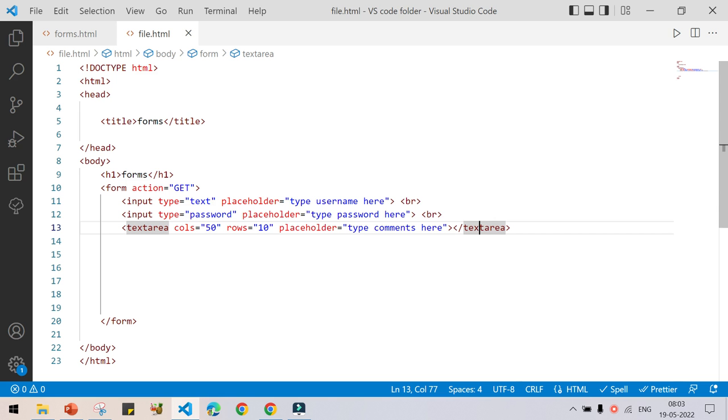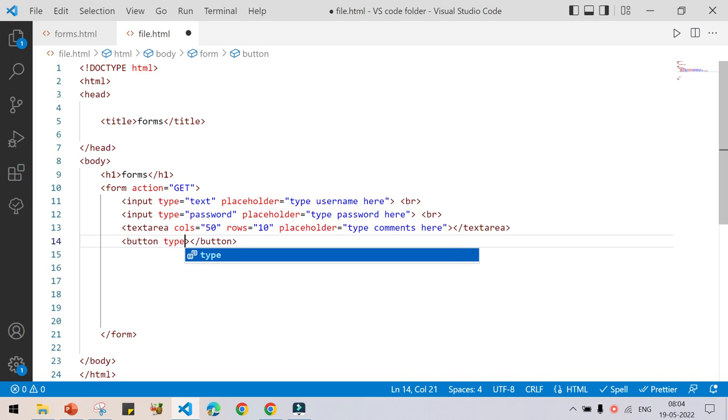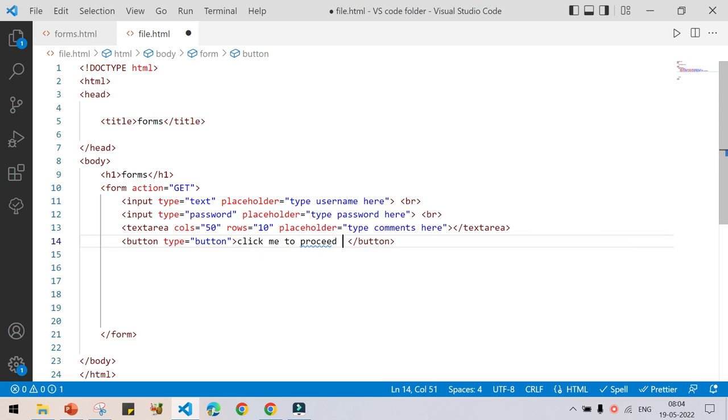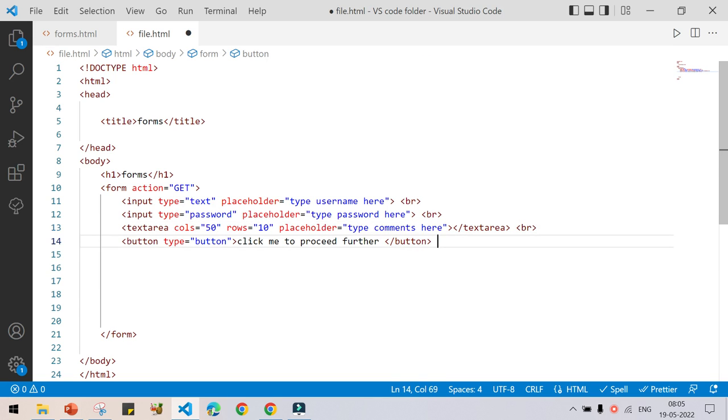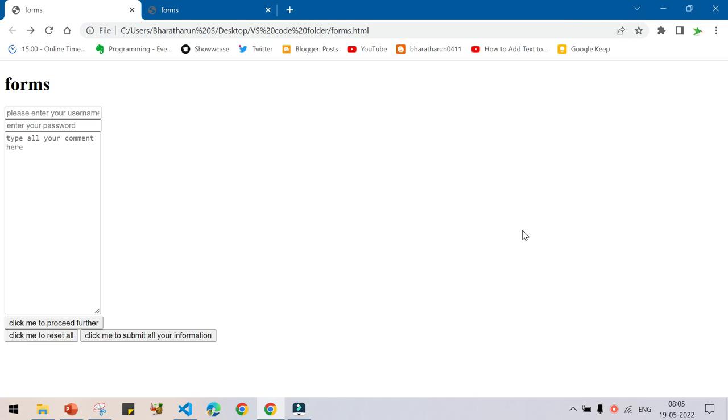Go back to VS Code. Now we have to insert a button. This is the element. Then what you are going to do is, now you have to give the type. Okay, type equal to button. And now you can show some message here like click me to proceed further. Here insert break element because it has to come to the next line. Here also insert break element. Press Ctrl S and go back, reload.